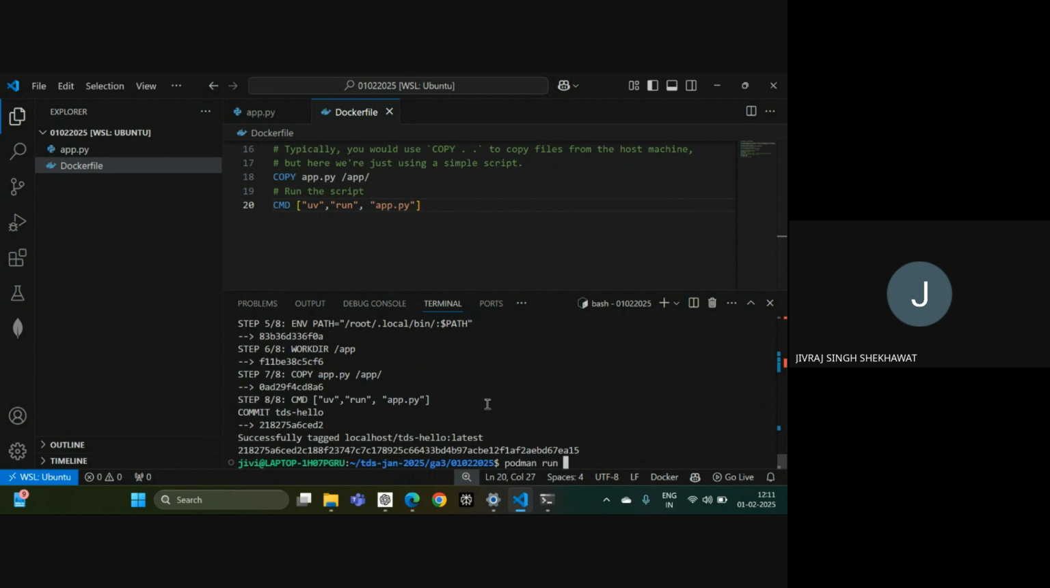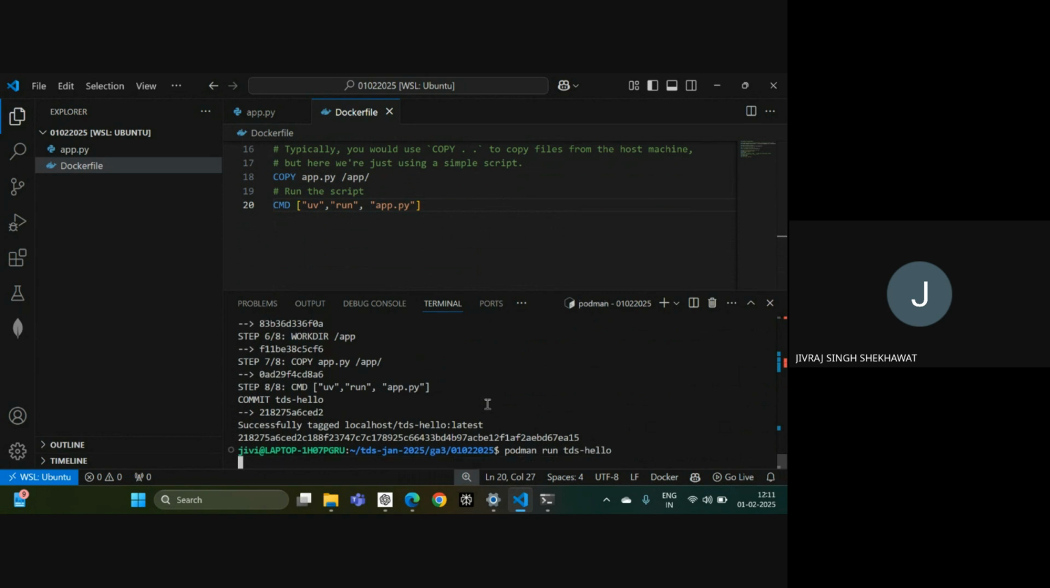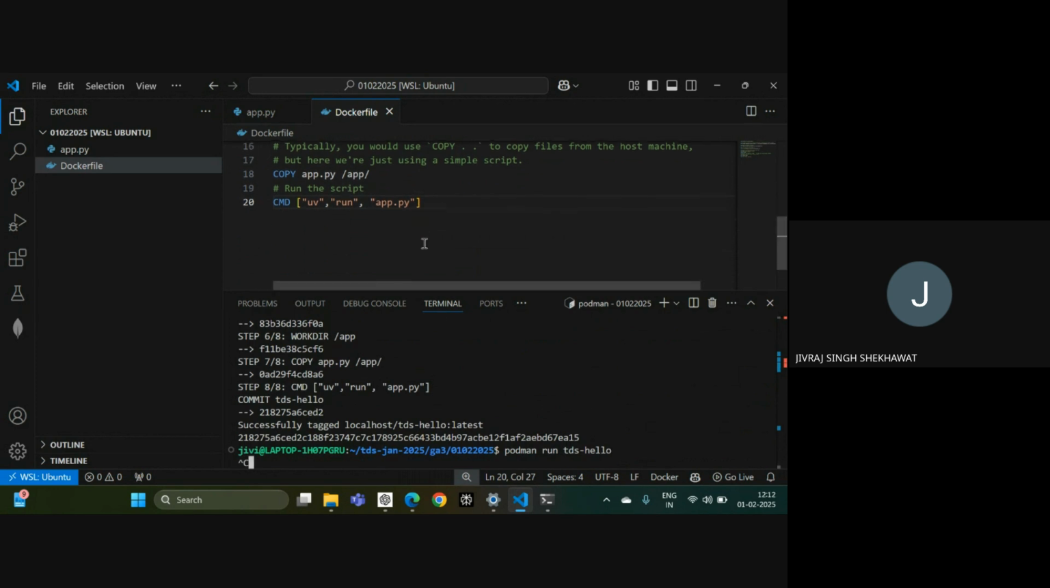Podman run, and then TDS hyphen hello. Yeah, I think it is working. It's running the application, but we won't be able to interact with that application because we will have to do port mapping.